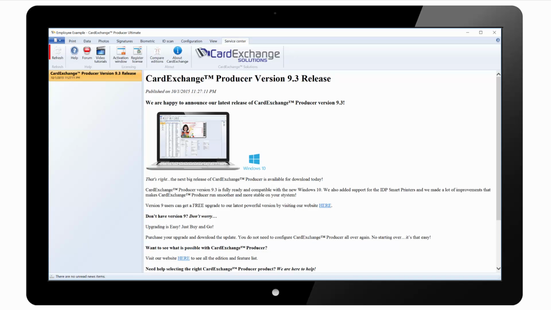Under the Service Center tab, we can refresh the news items. There are links to our online help file, end user forum, and video tutorials such as this one. You can activate and register the software. You can compare editions on our website, and you can see information about CardExchange such as the installed version and the edition.